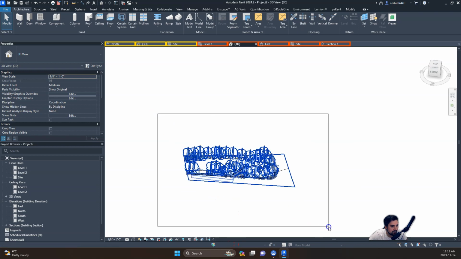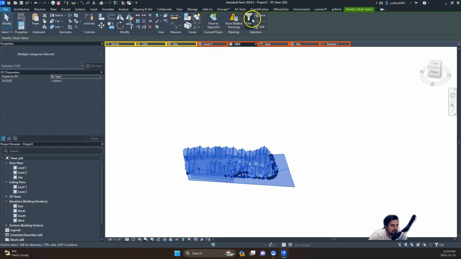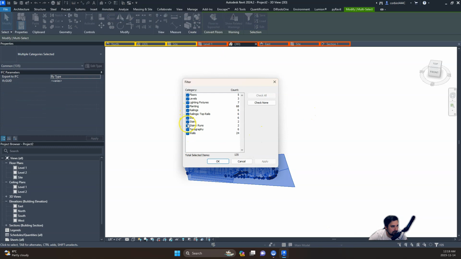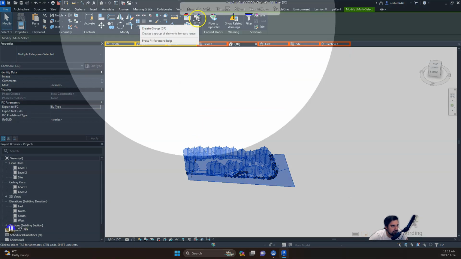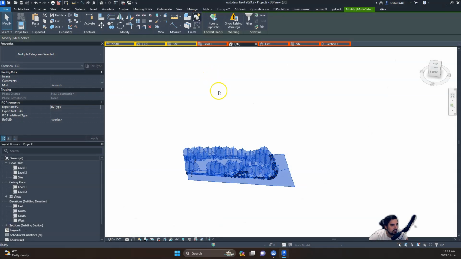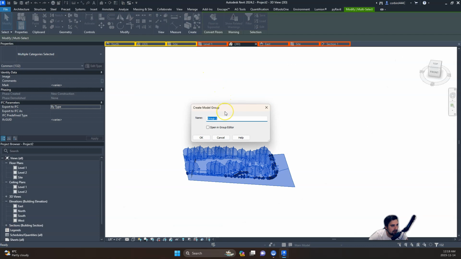The other thing I'm going to do is I'm actually going to grab all of these site features. I'm going to go into filter. I'm going to uncheck levels. Now where's levels? And I am going to group it. So up here there's a button called create group. And let's see if it lets me do this. Yeah, okay. So we're going to call this site features.